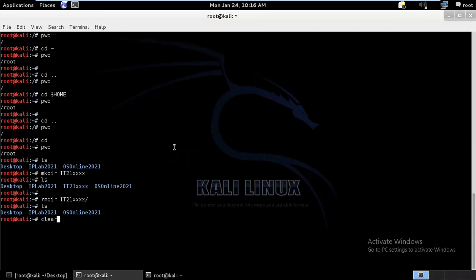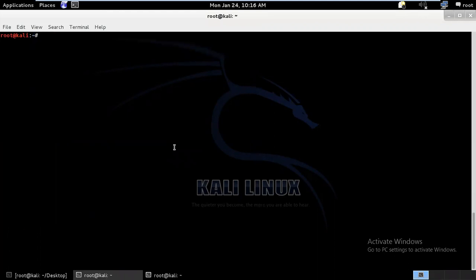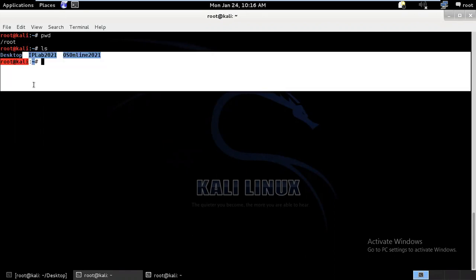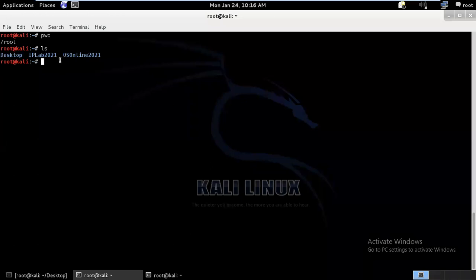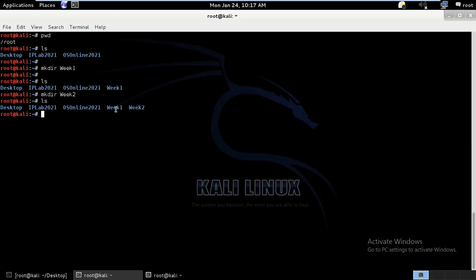I'm going to clear the screen. Right now I am inside the root user's directory. If I check the file content, I have the desktop directory over here. So I don't need to create that. But I have to create two other directories called week 1 and week 2. So I'm using mkdir week 1, press enter, and check whether it is created. Yes, it's there. And also you can use mkdir week 2. So check whether it is created. Yes. We have week 1 and week 2 directories.